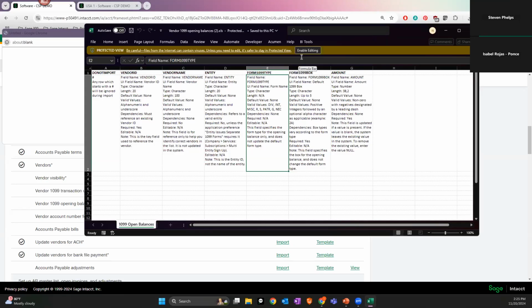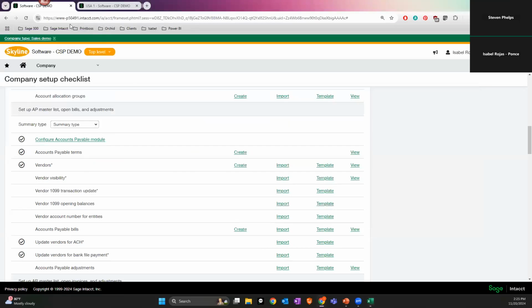Once you're done, make sure that you save your file as a .csv file, and then you can return over to our company setup checklist screen, click on the import button, select your file, and bring that over to Intacct. As I mentioned, for those of you that have been in the system for the full year, if you run your 1099 report and find that the balances don't match, you can use the 1099 transaction update template to make any updates to your vendor's balance.